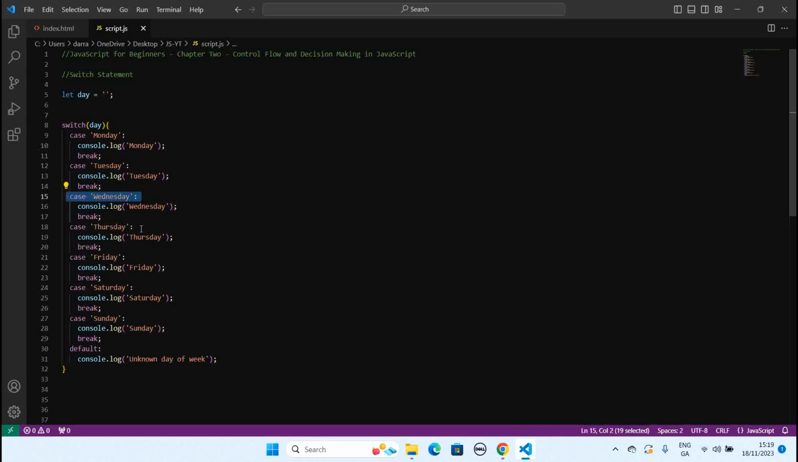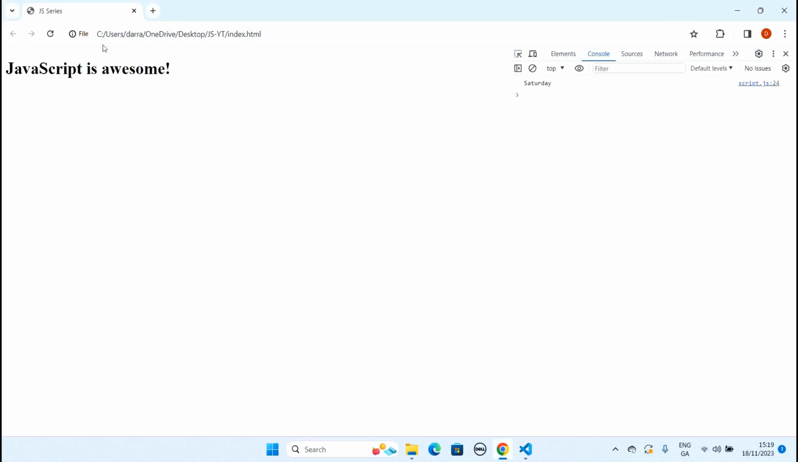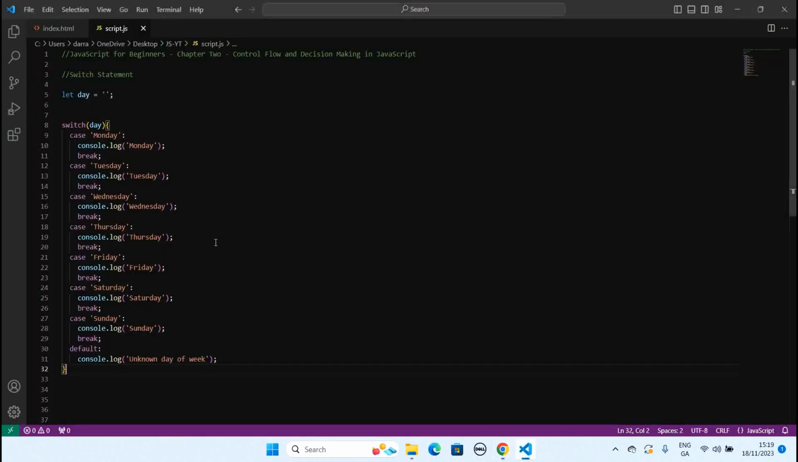Is it Wednesday? All the way down, the switch statement is essentially switching through each of these cases, trying to find the match. Basically, because there's no Monday to Sunday in the day variable here, we actually revert to the default and we just say console.log unknown day of week. And there's no need to use the break statement down here because it's the end of the switch statement, okay? There's really no point. So unknown day of week. Okay, awesome. So that is the switch statement in JavaScript.